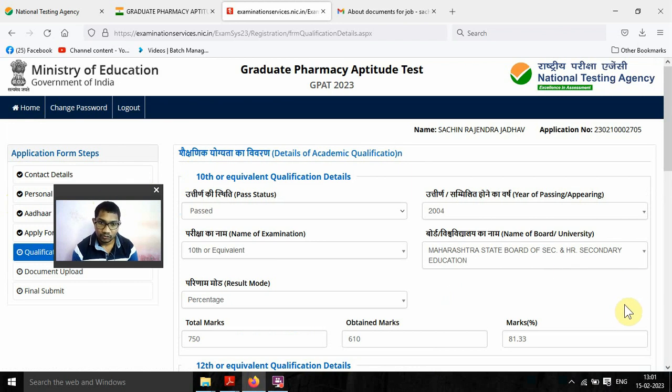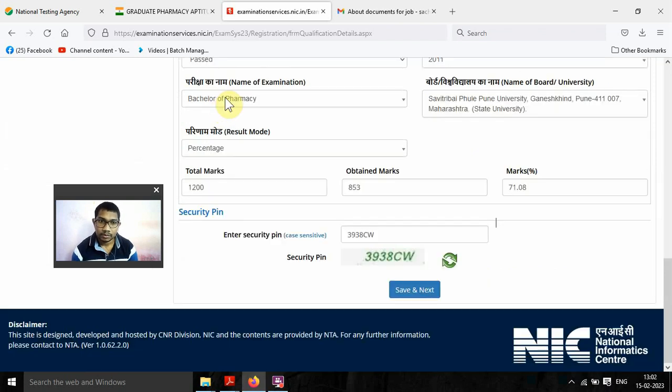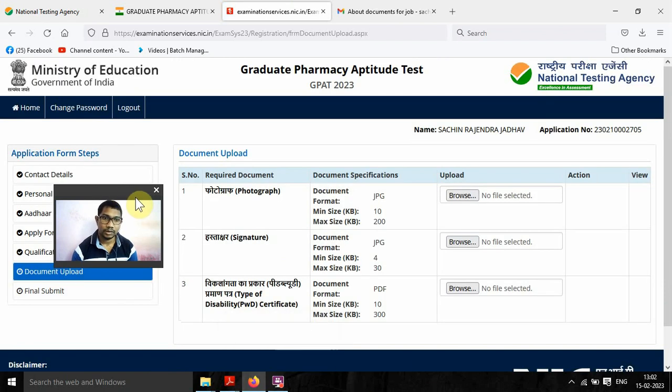So I have filled in my 10th exam results, then 12th exam results. You have to fill in carefully. Then I have also filled in my B.Pharm results, the B.Pharm board and all that. Then after that you have to enter the security pin, save and next. Then after that you have to upload your photograph, signature and all that.